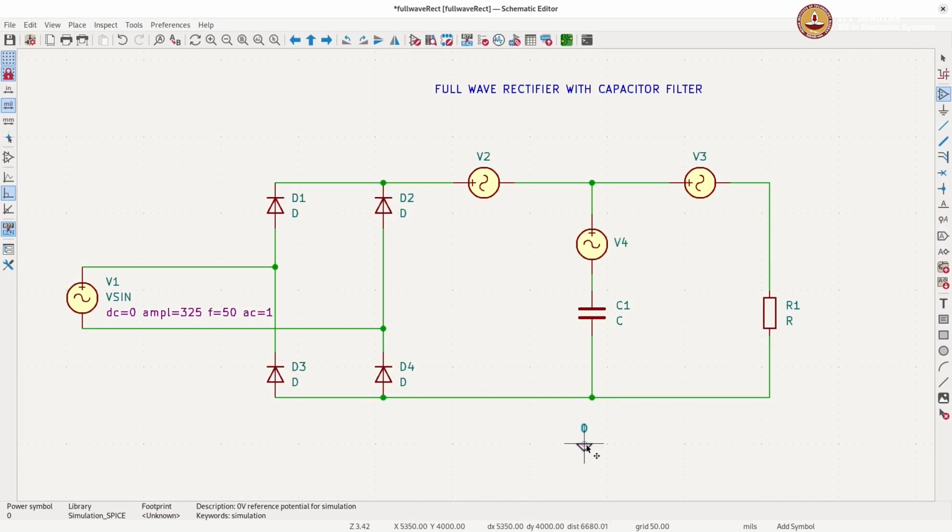So let me take this as the reference node. That is the 0 node. Let me position it like that. So this is the first step, drawing the circuit.